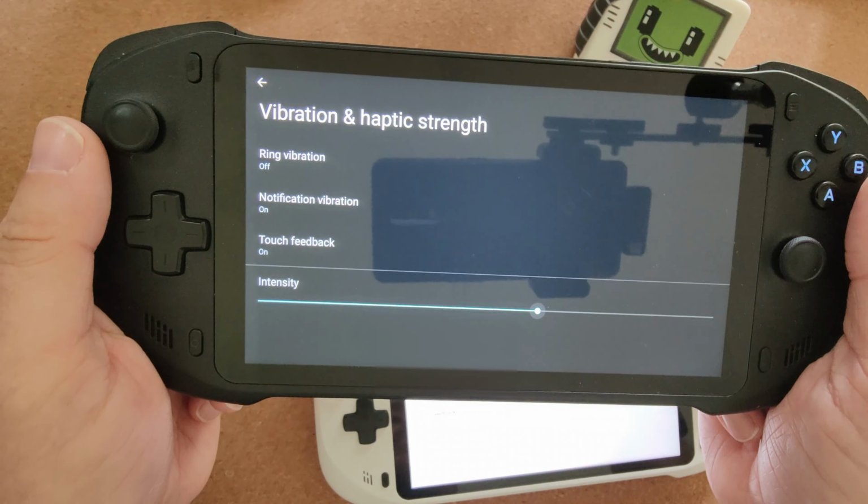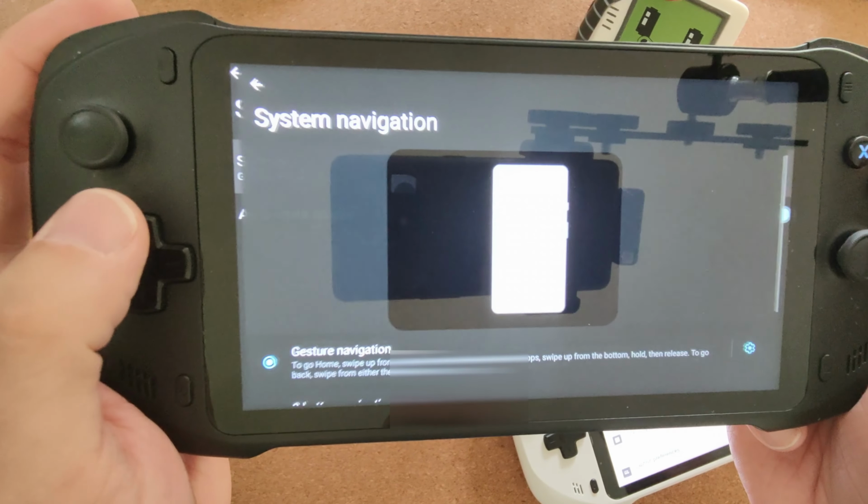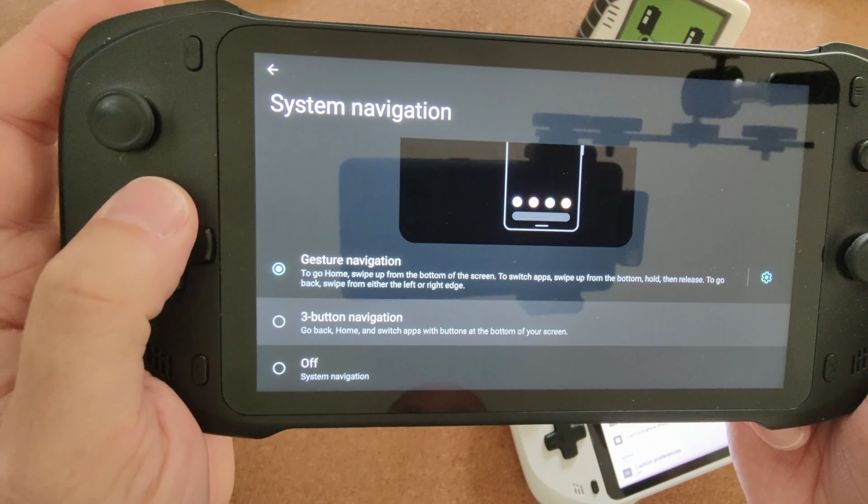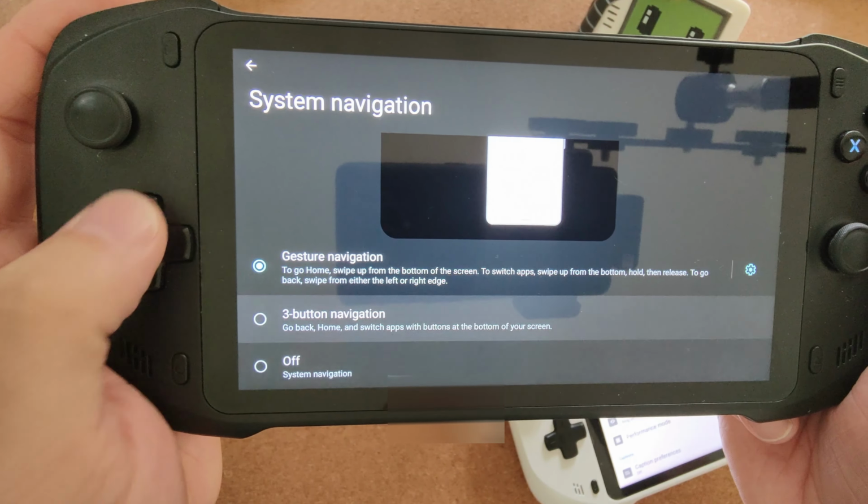Next function that's been updated is the ability to select gestures. That's also in system controls in here. If you've got system navigation, there's now the option to do gesture navigation, 3-button navigation, or turn the navigation off, just like using it on a phone. If I look on this one, there is no option for that in there.